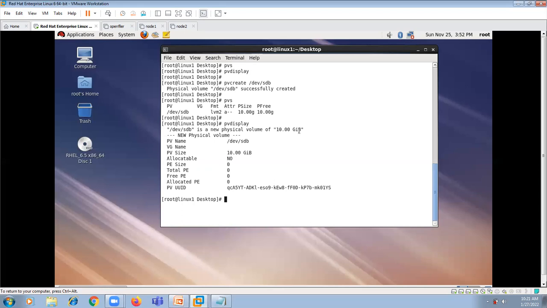If you want clearer details, we use the command pvdisplay. When you run pvdisplay, you can see the physical volume name is sdb and the size of the physical volume is 10 GB. You can see the physical extent allocated size is not showing anything. These values will be shown only when you add the physical volume to the volume group. As of now, we have created only one physical volume.